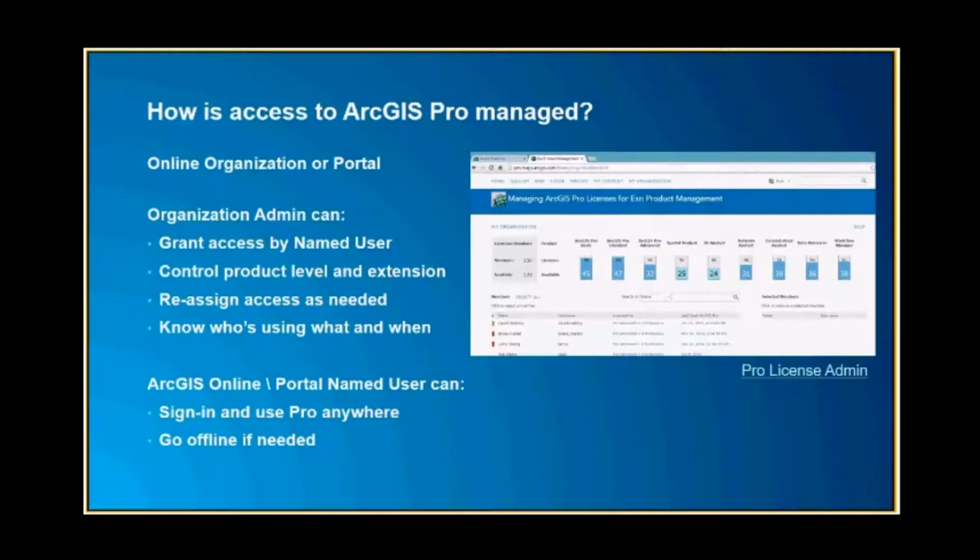How is ArcGIS Pro accessed? You might have seen what we've done and been impressed, and you're wondering how to access ArcGIS Pro. Well, ArcGIS Pro can be accessed through ArcGIS Online organizational accounts or ArcGIS Enterprise Portal accounts. So the administrator of these accounts can grant access to a named user and control product level and extension for that particular named user. He can also reassign access when needed and is able at any time to know who's using a license of ArcGIS Pro and when they are using that license.